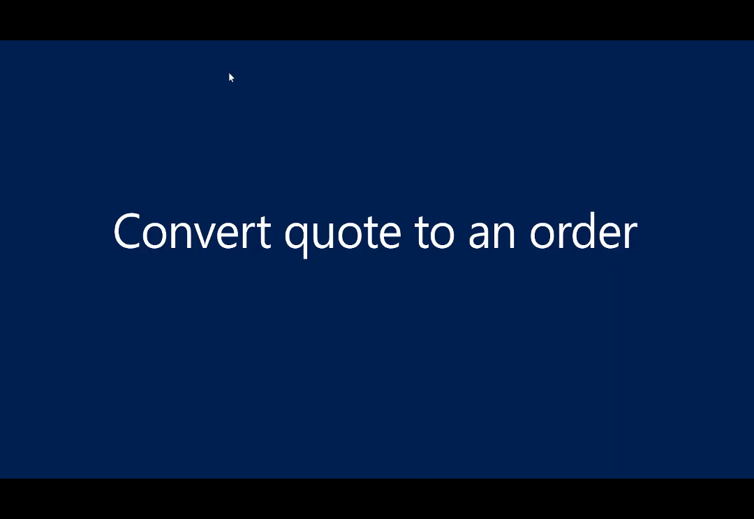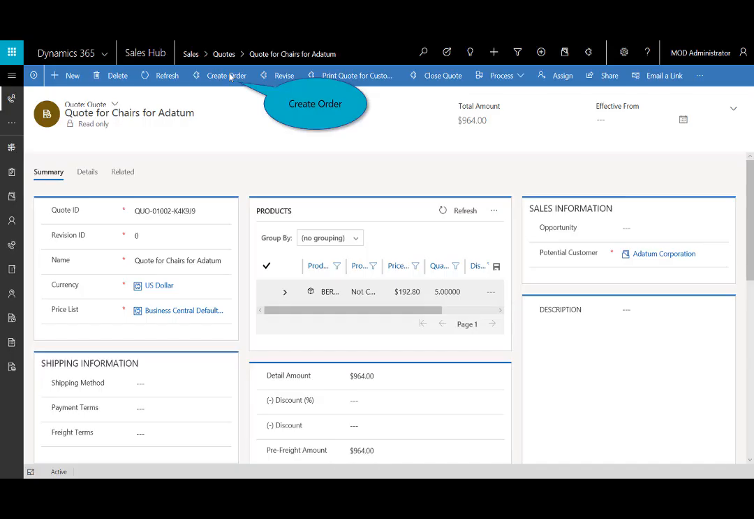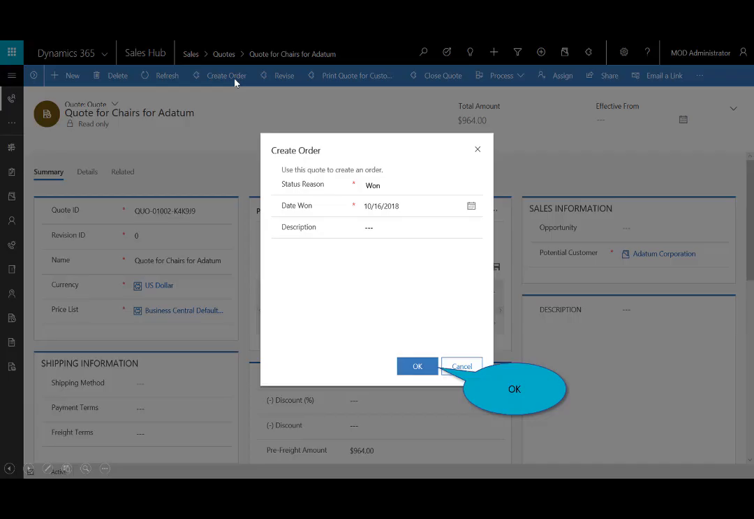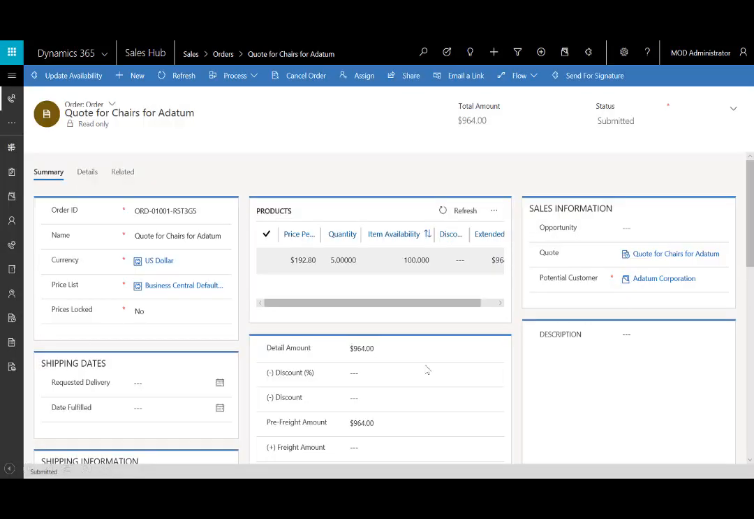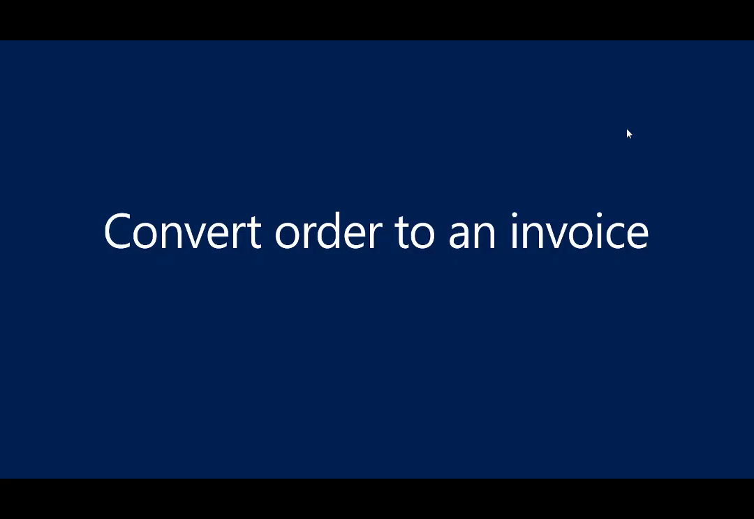Now they call up, they say, we're going to move forward with that quote. So we'll go ahead and convert that to an order. We win the deal. I'll put in any kind of description I need to, and when we want it, I'll select OK, and that's it. Now, you notice the status has changed to submitted, and with the integrated experience with Business Central, that's actually been sent over to our accounting team for processing.